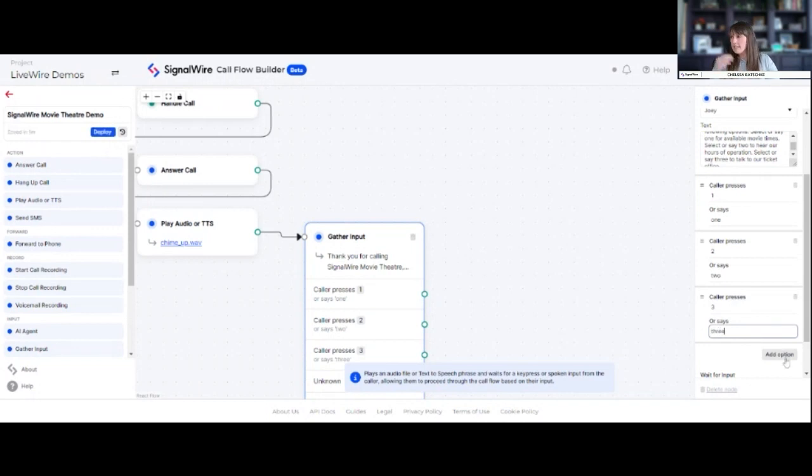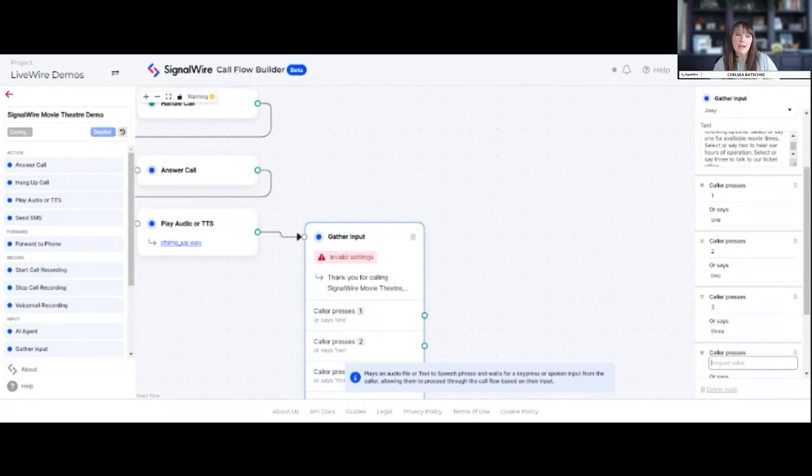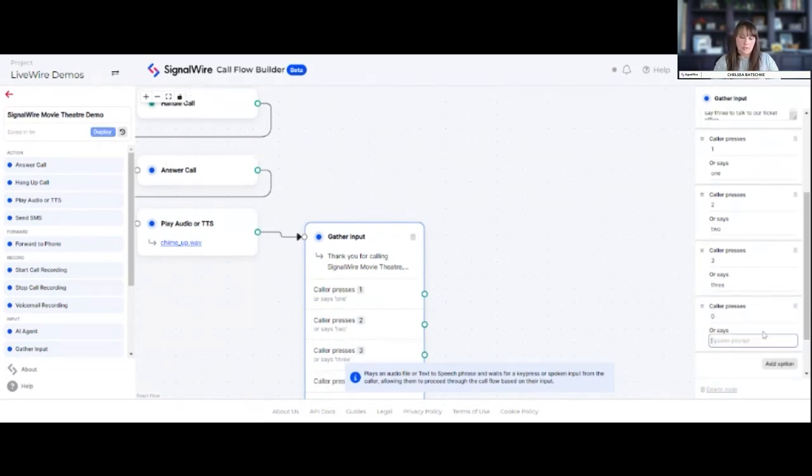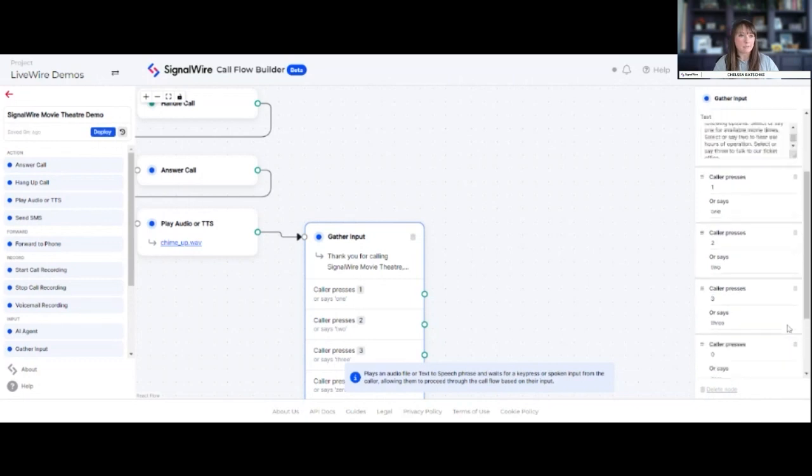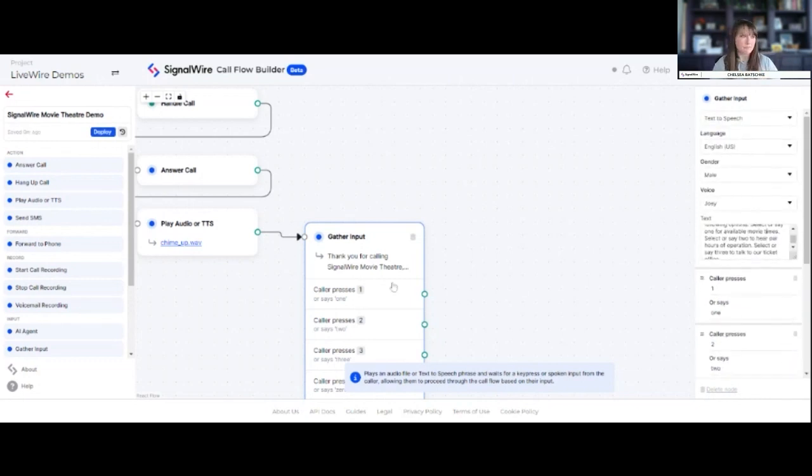Now I didn't state it in the text, but by default, people typically just get into a recording and then they just start hitting 0 because they maybe just want to talk to a person, or they think that will get them faster to where they want to go. So I am going to add an option for 0 just to have that input option. And then at the very bottom, you've got your wait for input. And this is in seconds. I'm just going to pop in 5 seconds. Perfect. Okay, so we've got our first gather input created.